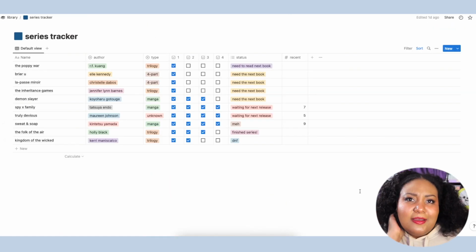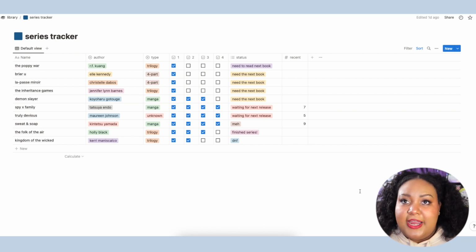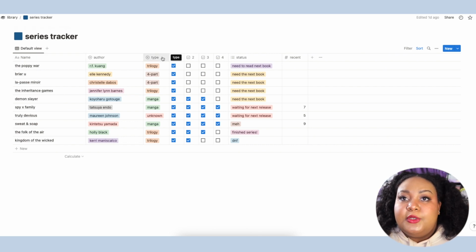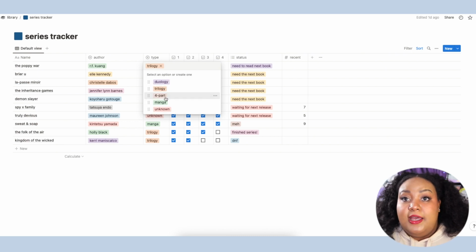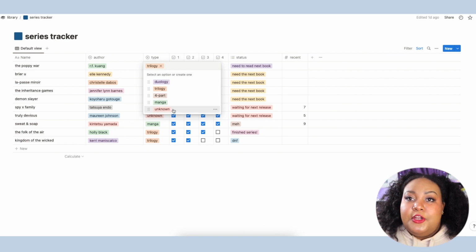This one isn't as in-depth. I really need to go back and really go through my shelves and figure out how many series I am tracking. The book title, and then I have the author, and then I have the type of book, which can be a duology, a trilogy, 4-part series, a manga, or unknown. So obviously if it's a manga, that means that there could be so many volumes of that. And so I just said it's a manga. And then unknown is kind of like, what did I use it for?